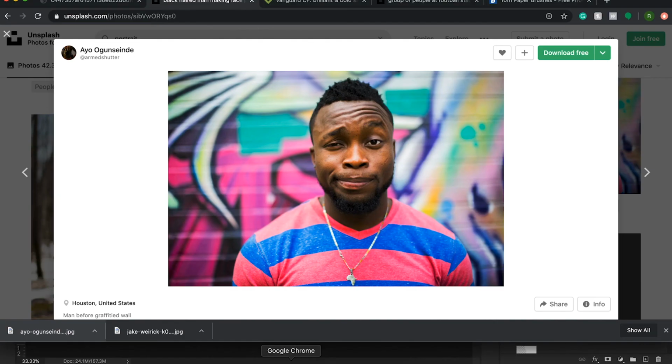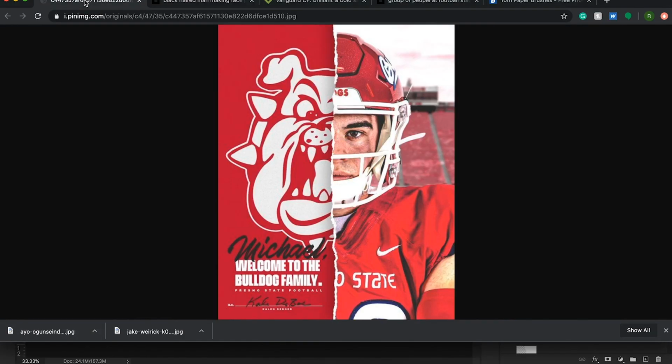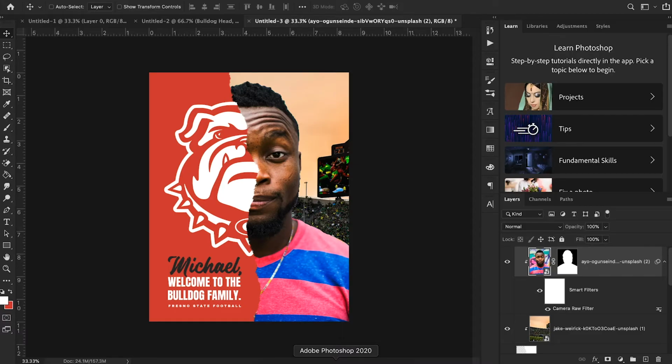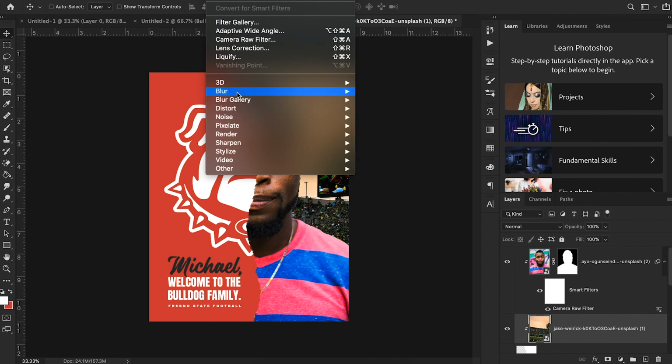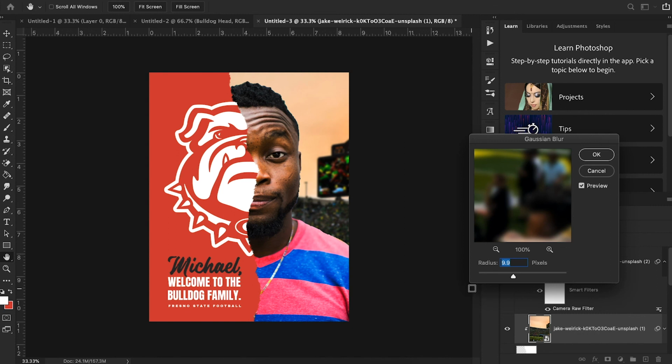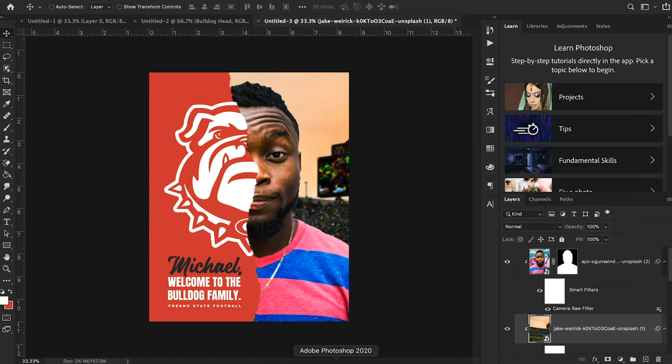Let's go back to our Fresno State design real quick. Now you'll notice they have a little bit of a blur in the background of their image, creating a little bit of a depth effect. That's super easy to do. I'm going to select our stadium layer and then go up to Filter, Blur, and select Gaussian Blur. And we can play around with how blurry we want it, but something like that works for me. And that just about does it.